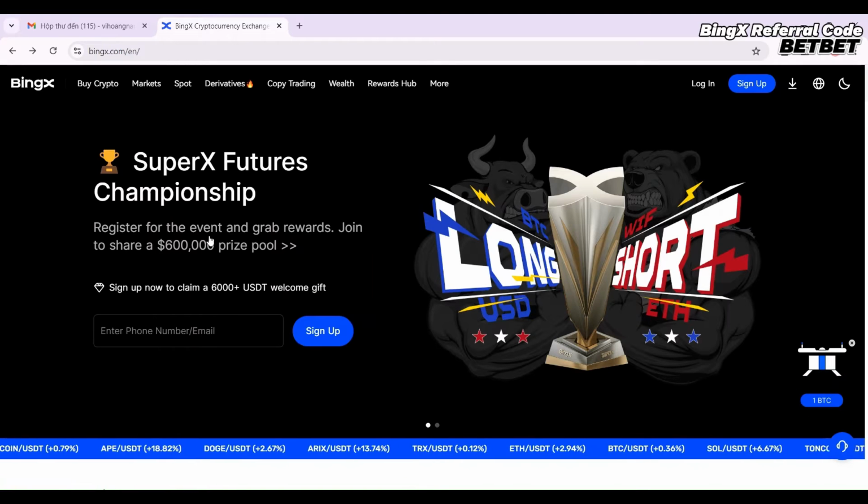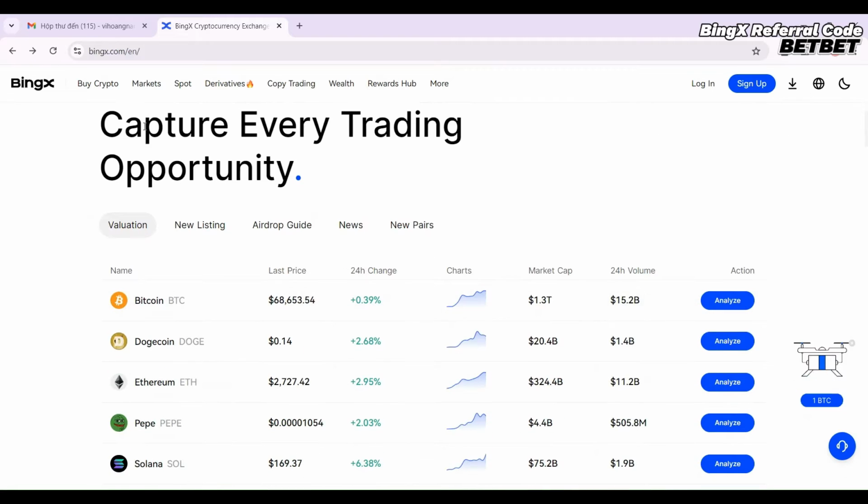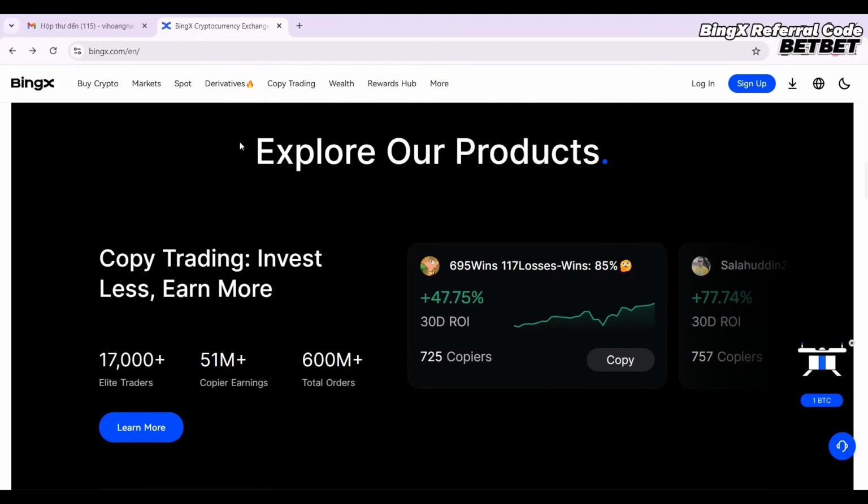I will briefly review this top cryptocurrency exchange before going into the main part. On BingX, you can trade popular cryptocurrencies like BTC, Dogecoin, ETH, BETBET. BingX stands out with its copy trading feature, which helps investors easily earn extra income.